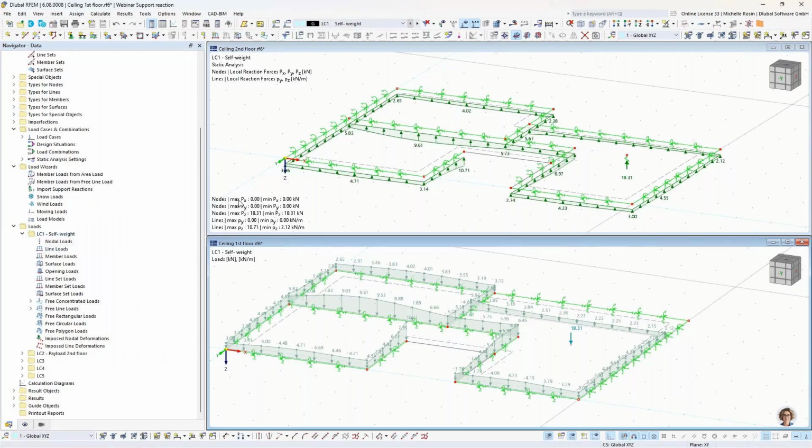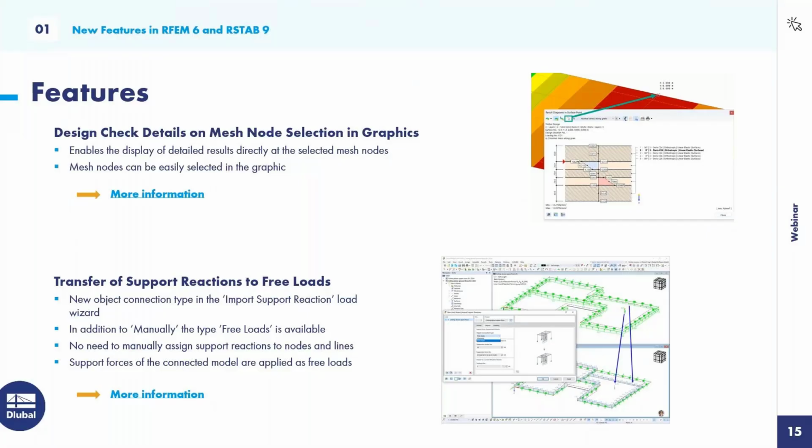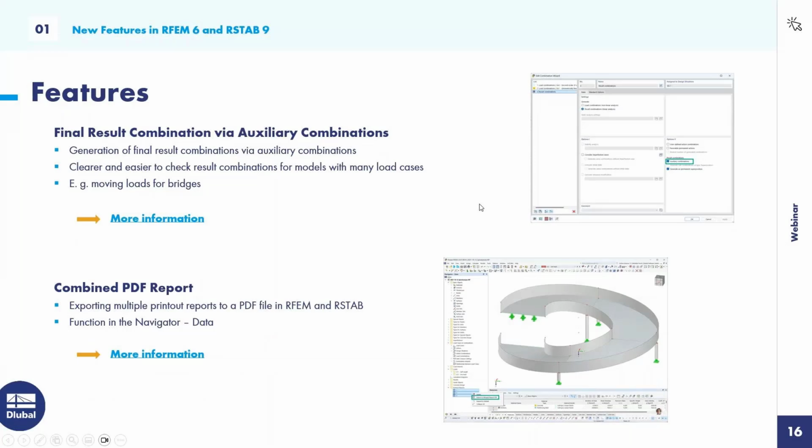And that's it for this feature. And I'm switching back to my PowerPoint presentation, and I'm continuing with the next feature. It's the final result combination via auxiliary combinations. This is very useful for creating clearer and easier to check result combinations for models with many loads or many load cases, for example, moving loads on bridges.